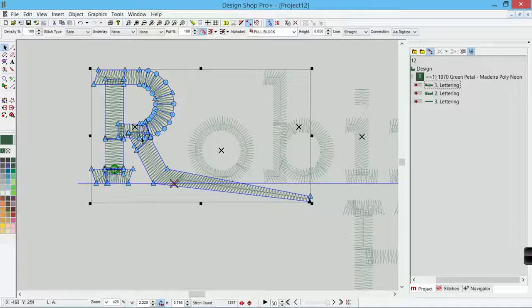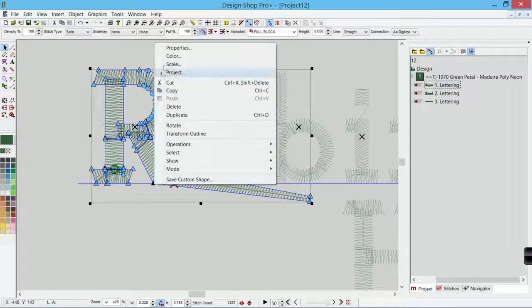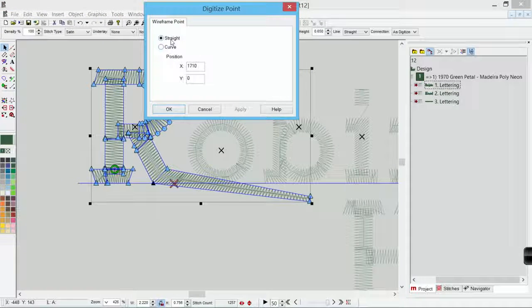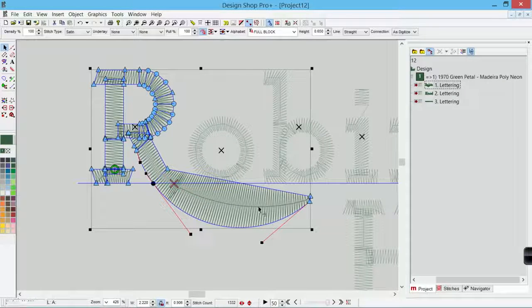And now I really want to curve this out and change this angle to a curve. I'm going to do that a couple of different ways. One, I'm going to click on this point, right click on it, go to properties, and I can change that from a straight point to a curve point. Hit OK. I've got a big curve coming down here.